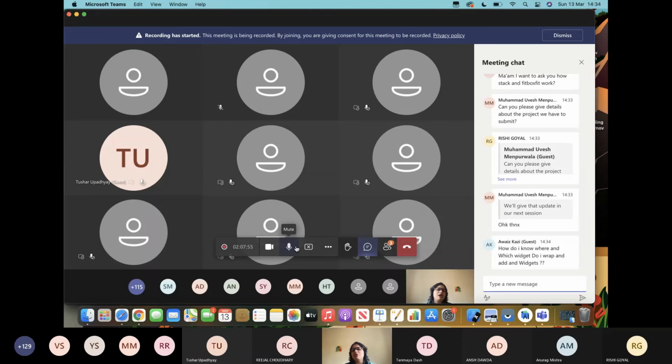Okay, so how do I know where and which widget to wrap and add? Okay, so basically you will understand all this stuff when you practice it. Now you can see I don't need to go to the documentation and see which widget I'm going to wrap with.